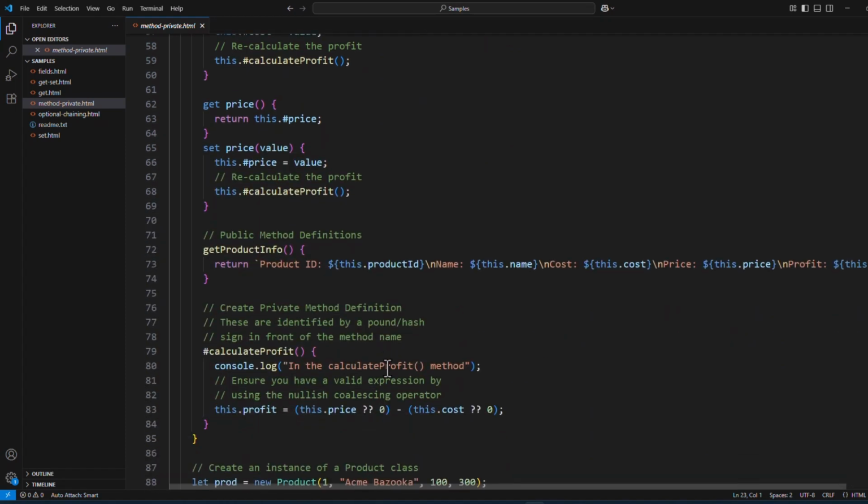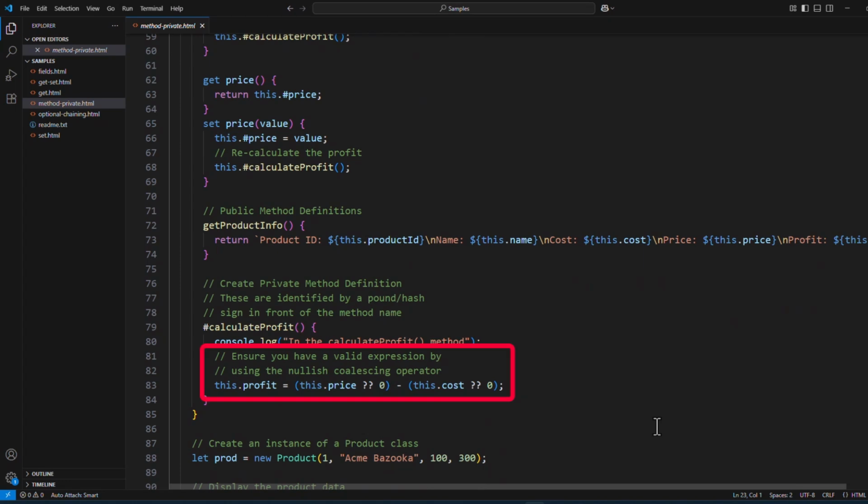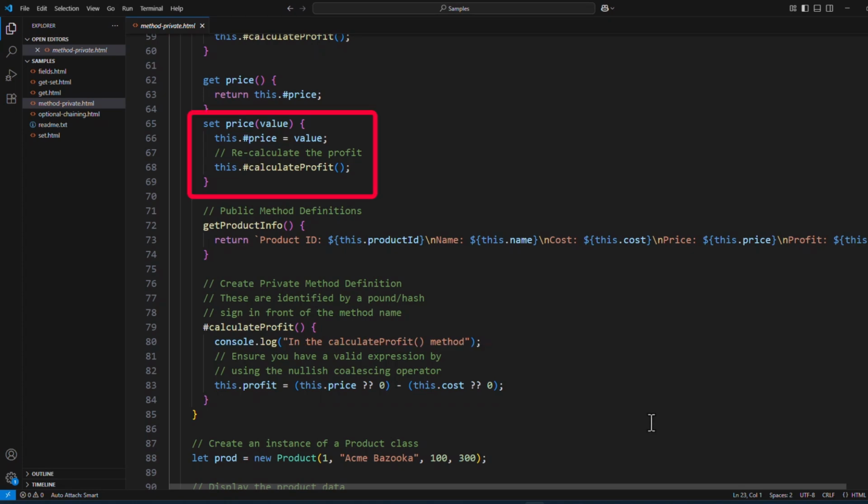So if we go down here, we take a look on lines 79 through 83, calculateProfit is a private method because it has that pound or hash sign in front of the method name. Then what we're going to do is check this.price, make sure it's a valid value or it's 0, minus the cost. If it's a valid value, the result of that expression is going to go into the public property profit. Then going back up here to line 65, notice when I set the price, I set the value into this #price, but then I again also call recalculate the profit.